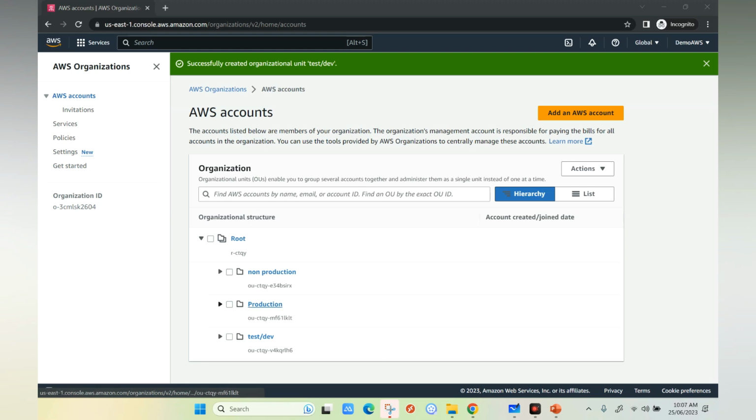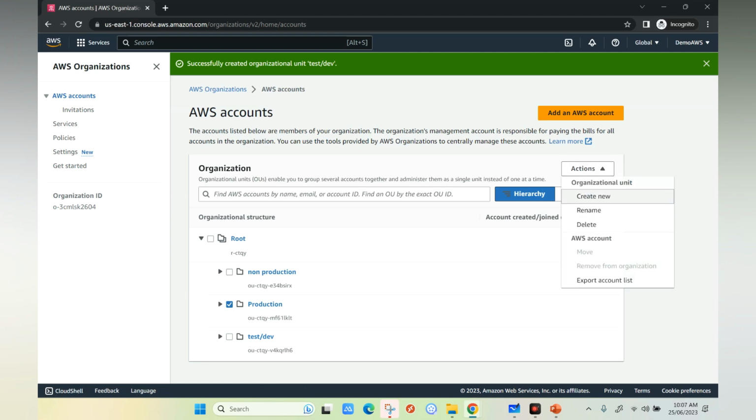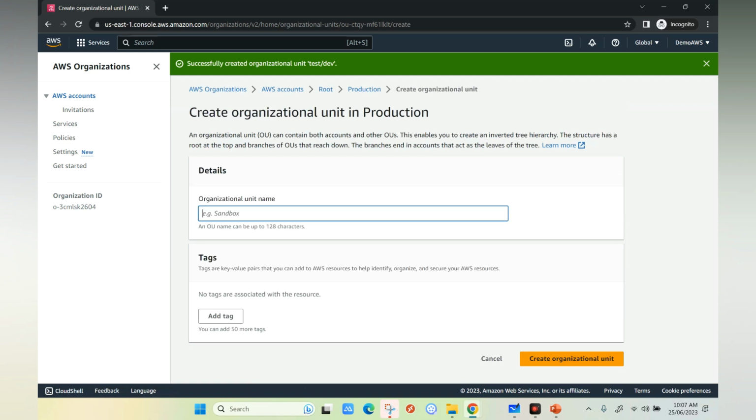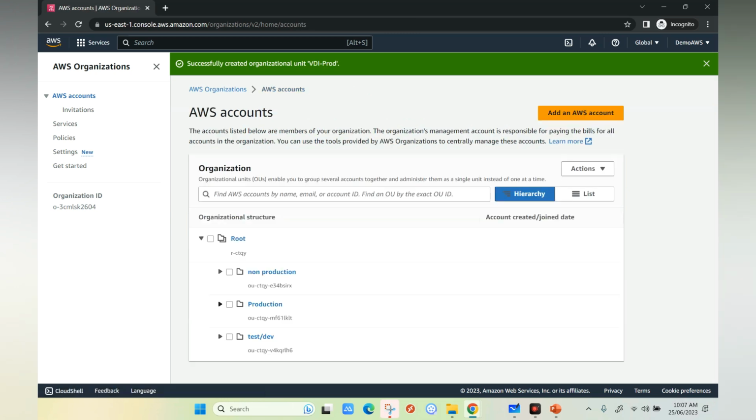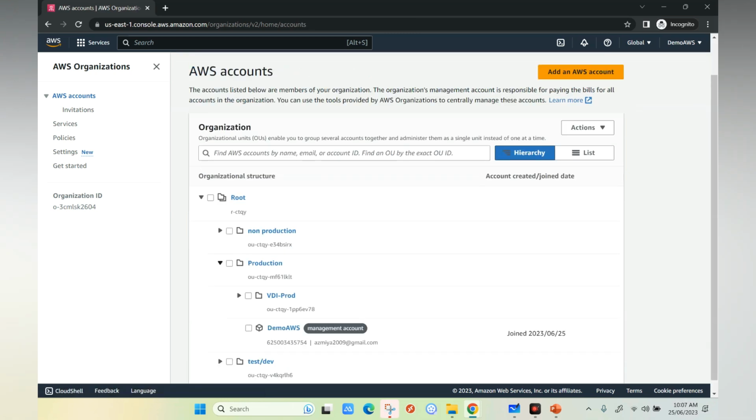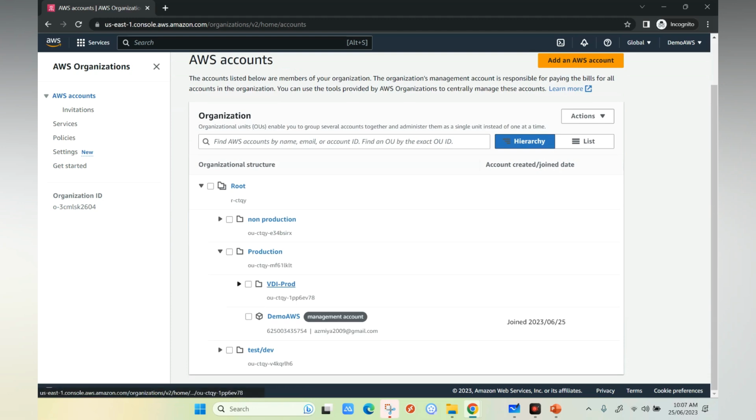For example, let's say if I wanted to create an organization unit under production, I have to click on this one, and I need to click on create new. So I'm going to give a name. For example, let's say VDI hyphen prod. So I'll click on create organization unit. So now if I expand prod, I will have one more organization unit, which is VDI prod, which comes under production.